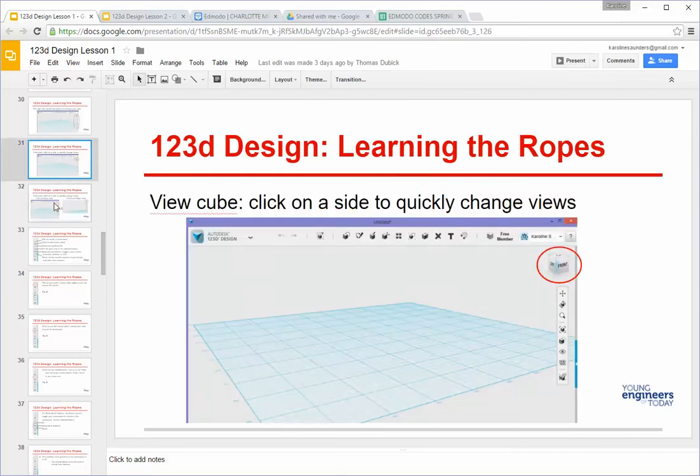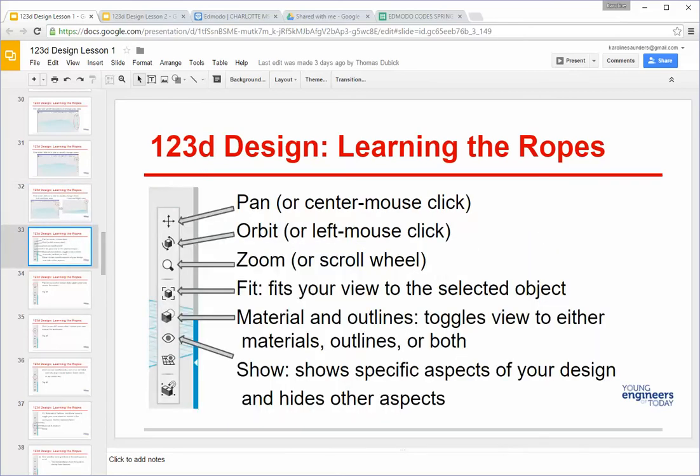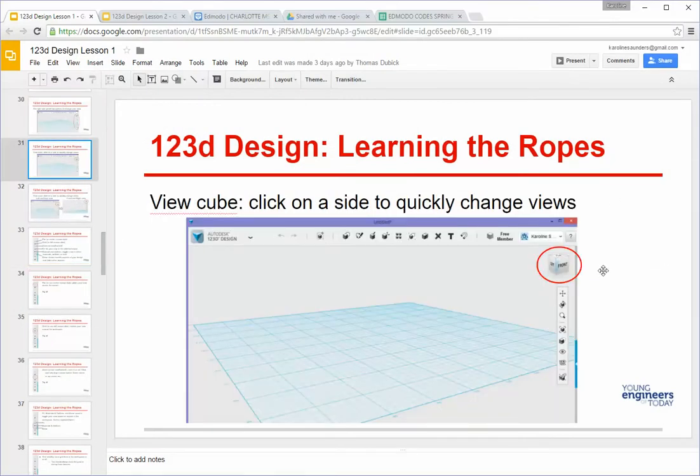But we discussed moving and rotating, all sorts of different things inside of 123D Design. We discussed how to change your view, and also discussed all the things that you will find on the right-hand pane of your screen once you check out 123D Design. I don't think any of this was too difficult to understand. Does anybody have any questions on anything in the right-hand pane or the view cube that comes with 123D Design?